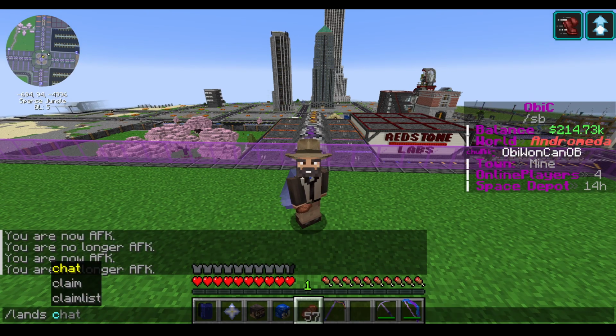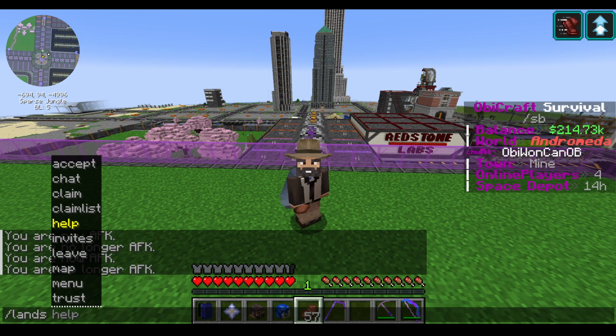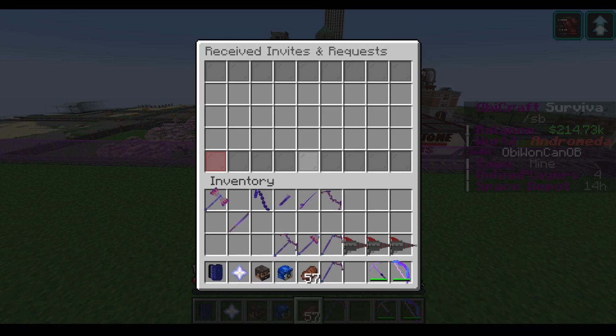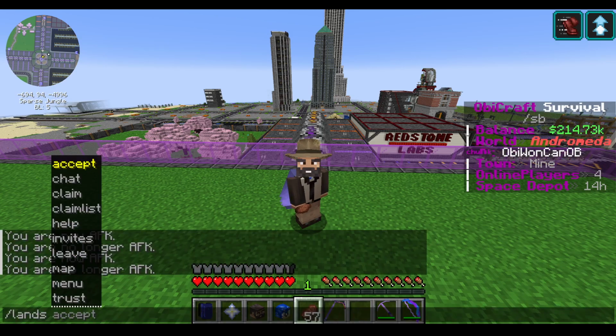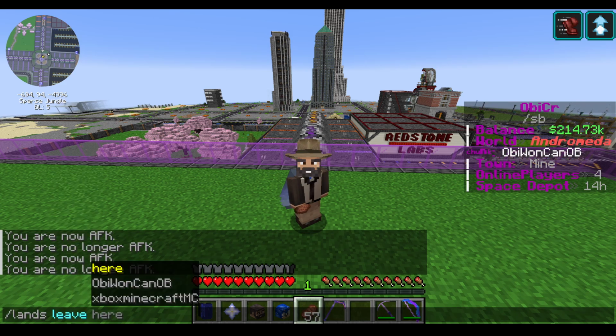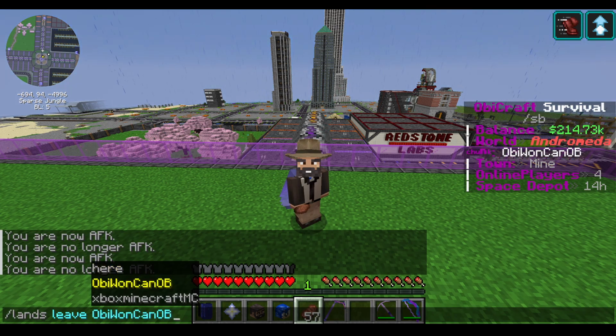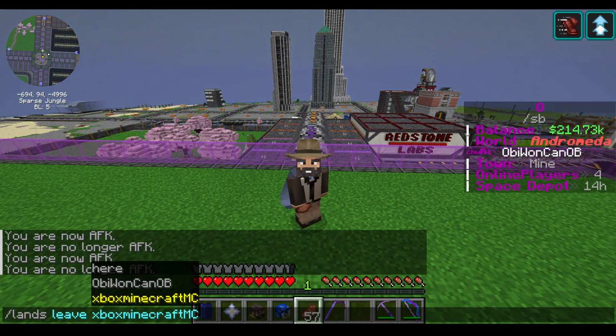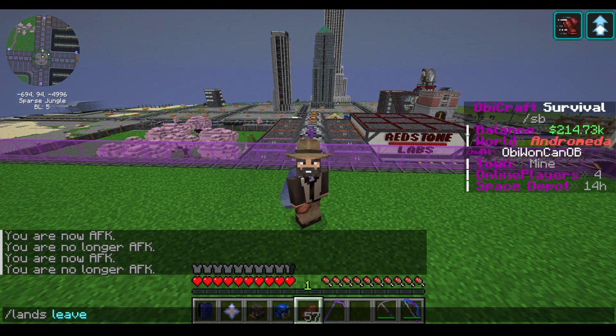The help will give you some different information about these commands. Also, invites will show you the same menu that we showed in the menu. The leave you do not want to do. As a matter of fact, I'm going to be removing this option. Okay, no. This you do want. I can't remove that. You do not want to leave your land, but if you want to come in here and leave someone else's land, this is how you would do it.